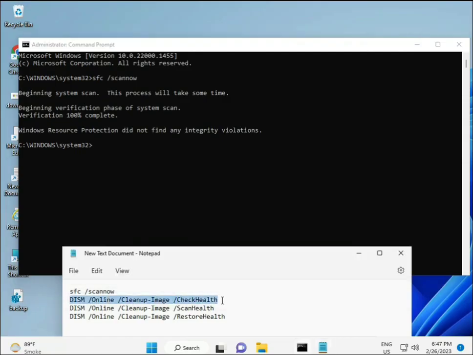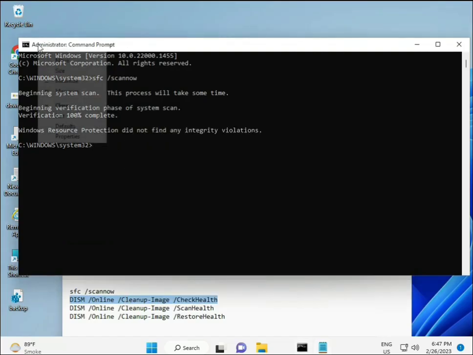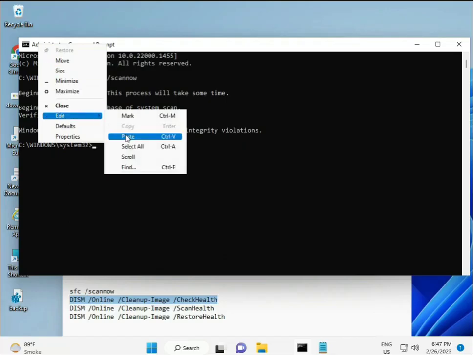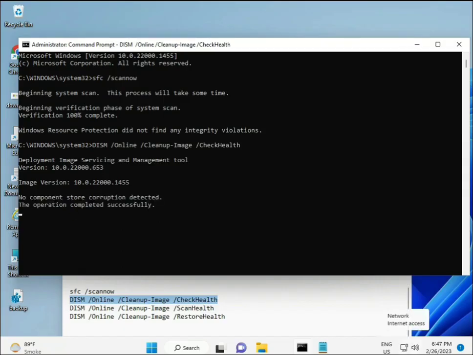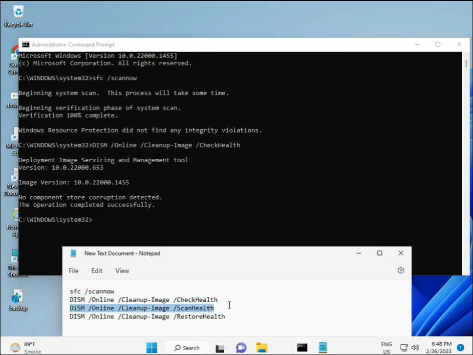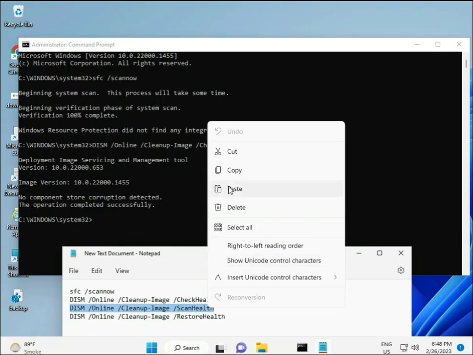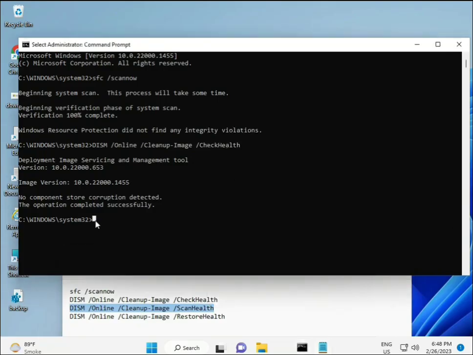So almost first is complete, then second just copy and then paste, copy and then paste. Okay, and then enter. Okay, now third.